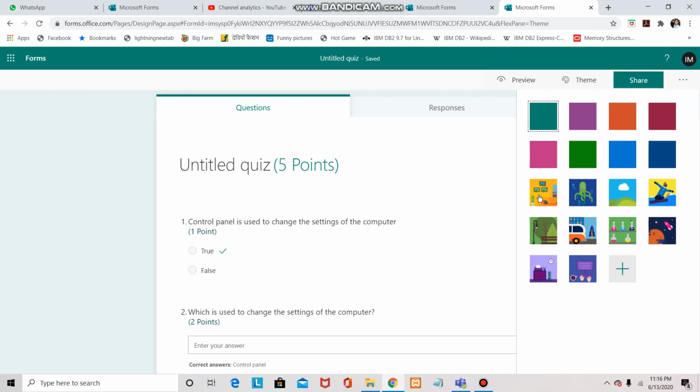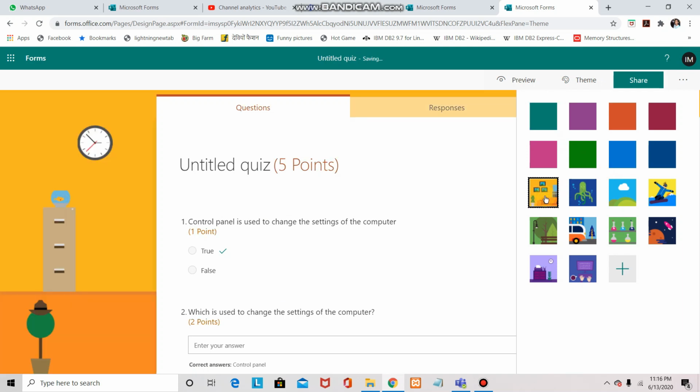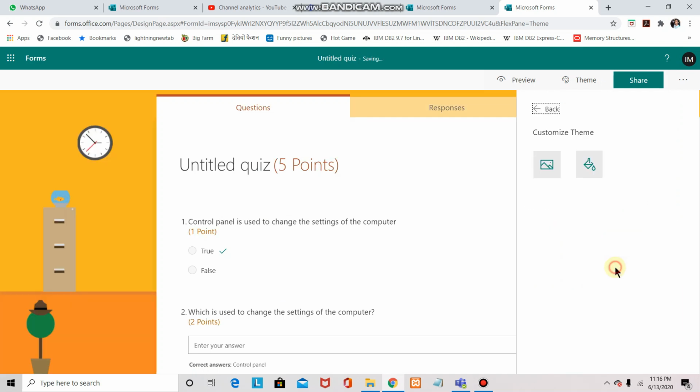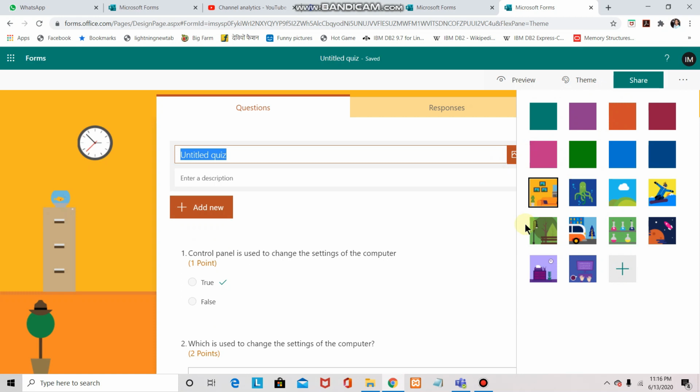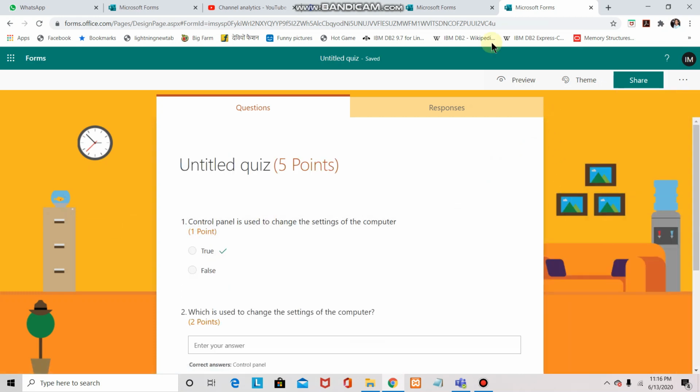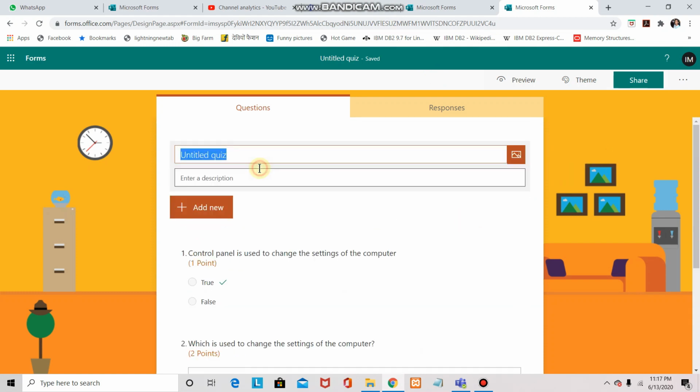We can also change the theme, because small children will like a colorful theme if the question paper is very colorful. So whatever theme we wish, we can select, and the name of the quiz can also be given. By selecting the untitled quiz, we can give the name of the quiz. Now I'm selecting the untitled quiz and changing the name to surprise test or something else, whatever you wish.